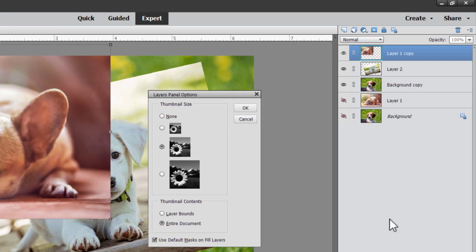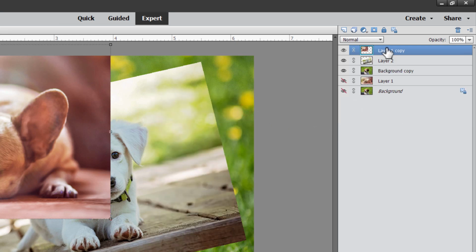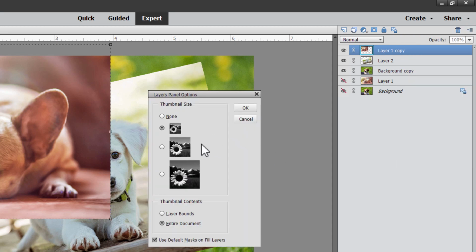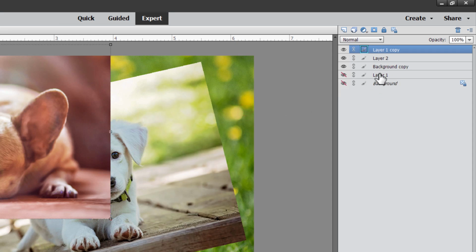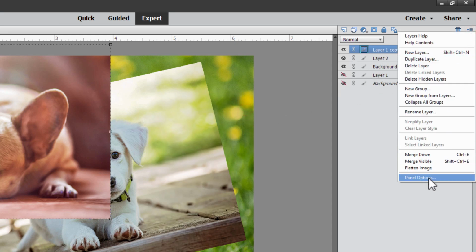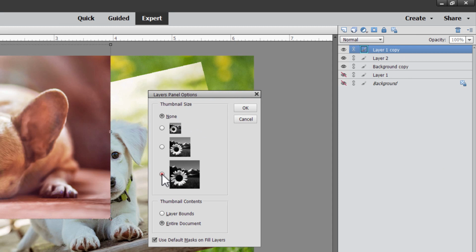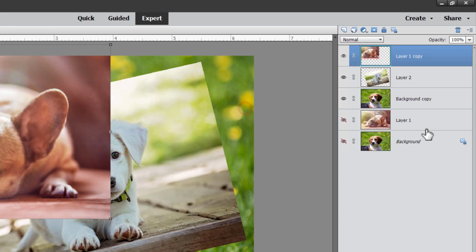If you need a whole ton of layers, you can make this even smaller. Go to the smaller size here, hit the OK button, and this gets even smaller. You bring that back up again. Notice how you have to close it down and then bring it back up if you make a change. You can have no thumbnail if you want to. I've never had a reason to do that, but you can do that. That is a possibility. Or you can go for a real large thumbnail here, like that.